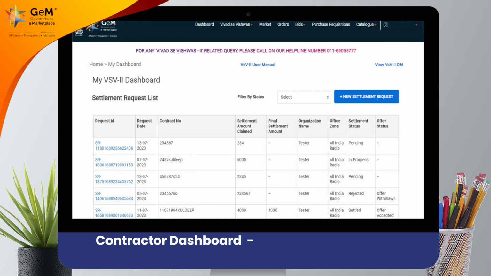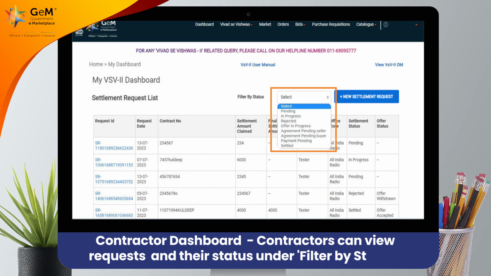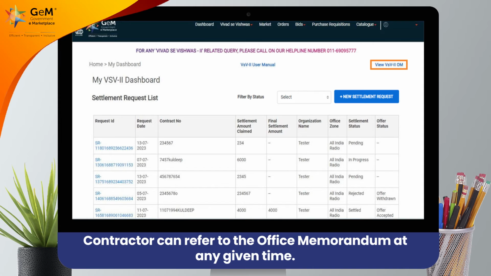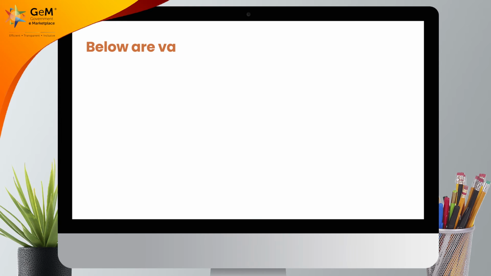Contractor Dashboard. Contractors can view requests and their status under Filter by Status. Contractor can refer to the office memorandum at any given time. Below are various dispute status.